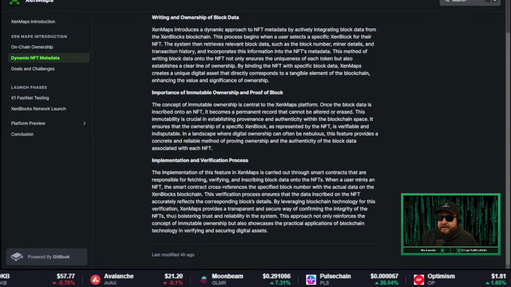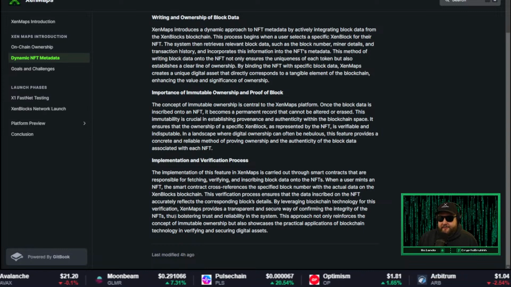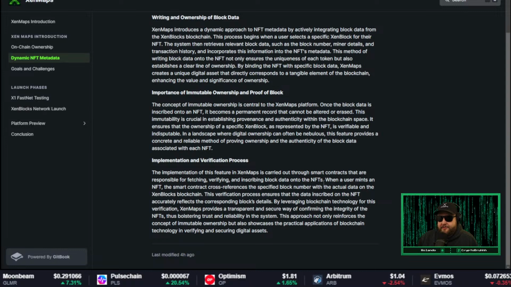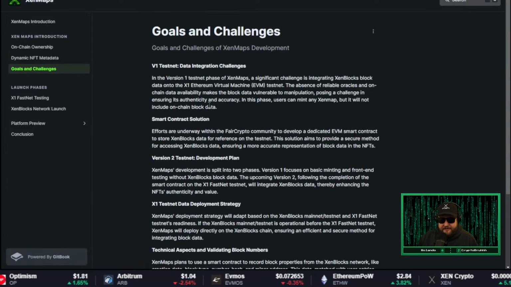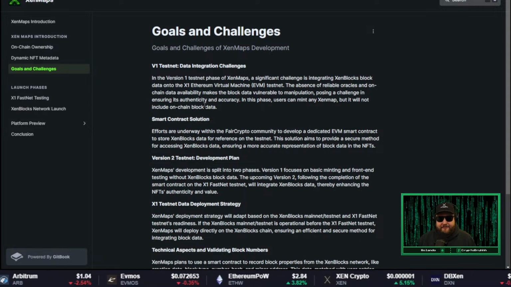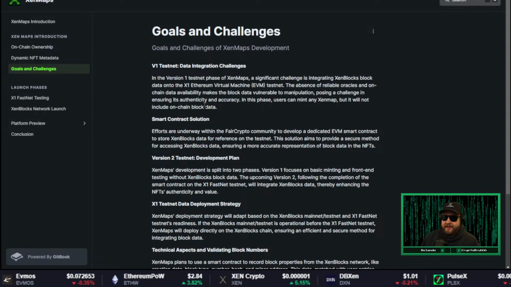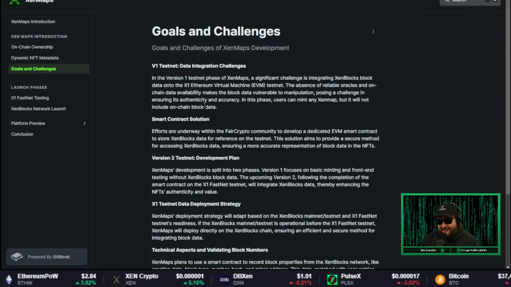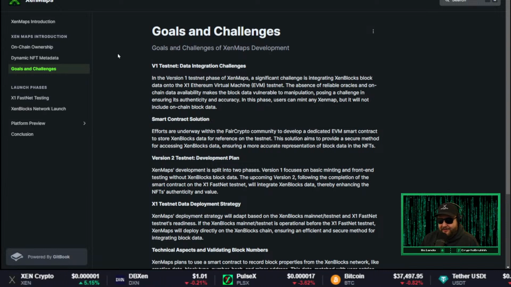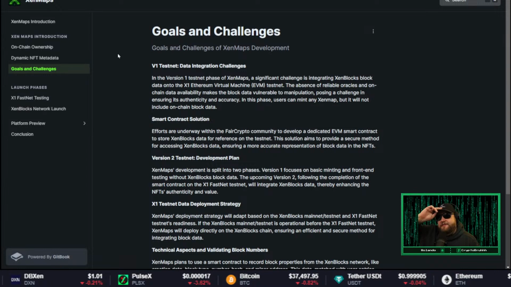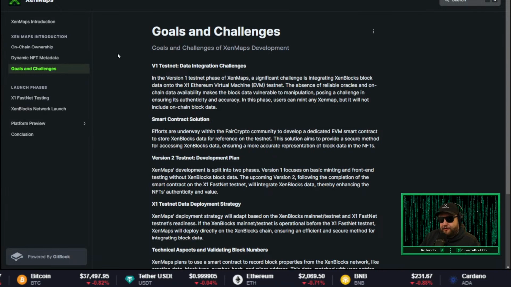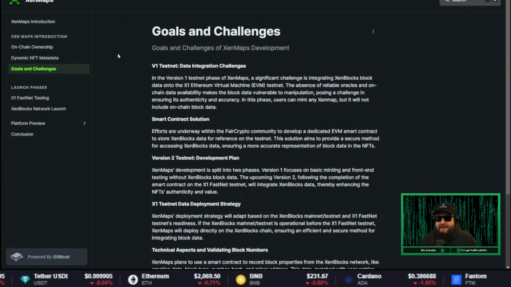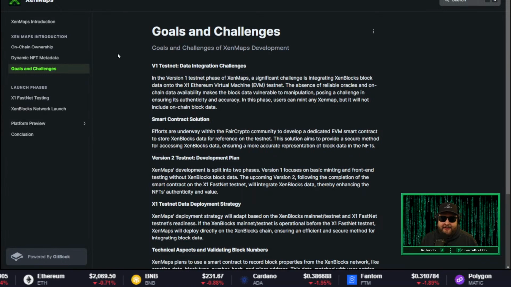So all these features are carried out through smart contracts, responsible for fetching, verifying, and inscribing the block data for the NFTs. So this is where we talk about the different challenges that I'm running into. At first, I wanted to get the block data in there, and I was so focused on that, but I realized that's a major challenge because the XenBlocks data doesn't live on X1. So it's not like I can just query it. It's not like a Python script where I can go call the API.